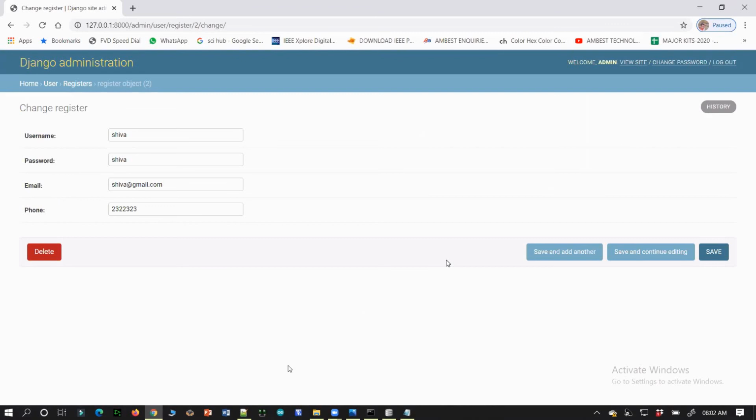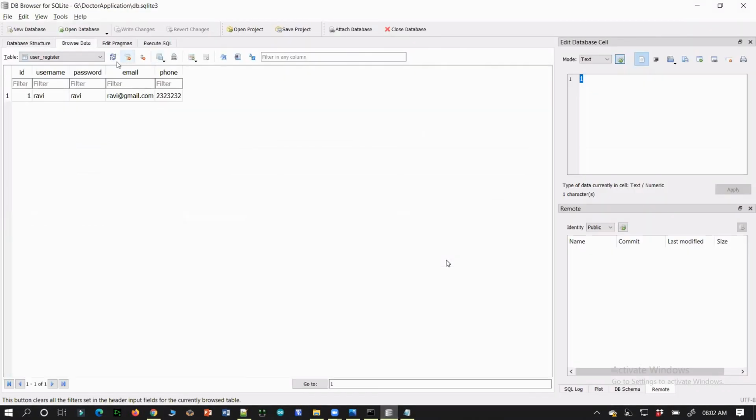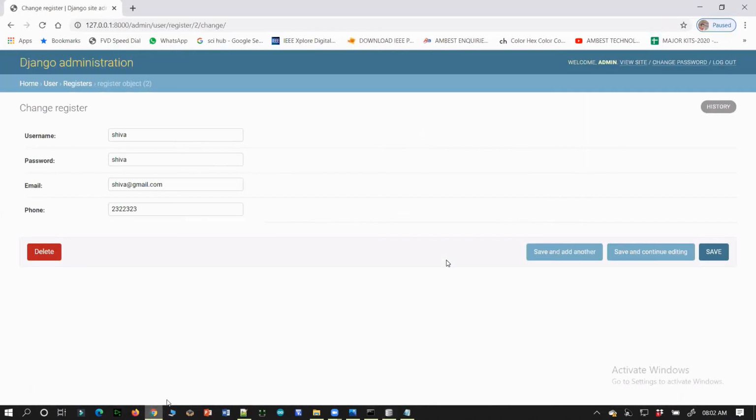Just now I've given Shiva, right? And the delete button also comes automatically on the screen. Yes. That is good. So there's an advantage of having the Django super user. You don't have to do anything, you just have to create a model and register it here. The admin part can directly access them.